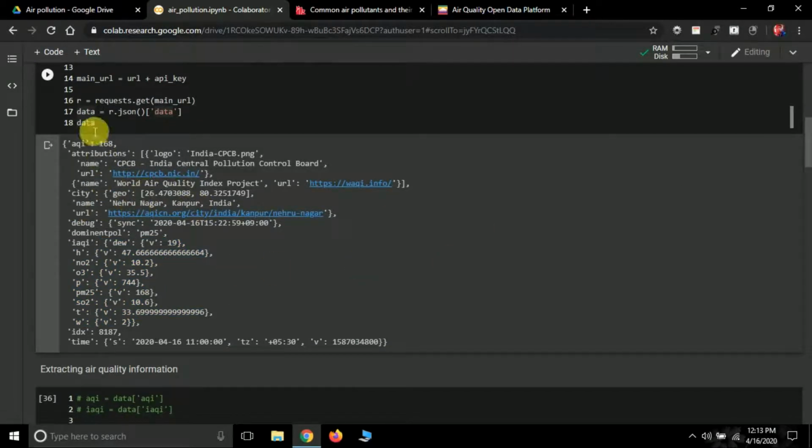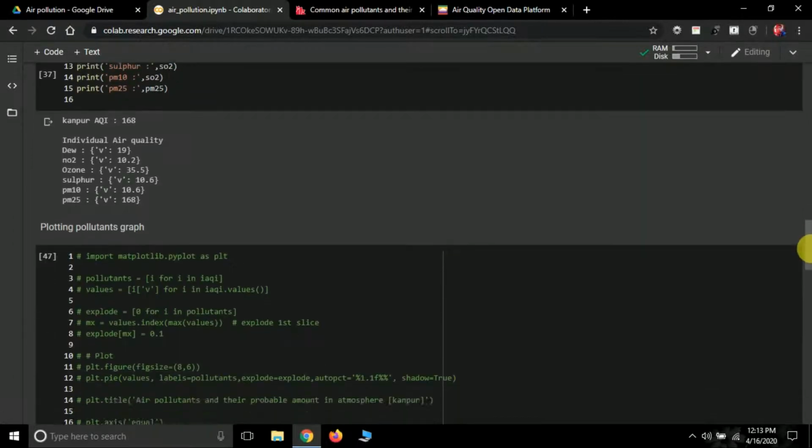See here in the bigger dictionary, that is the data dictionary, we are getting a city key and its value as a list containing latitude and longitude. We have to extract this. Let's see how we can do it.